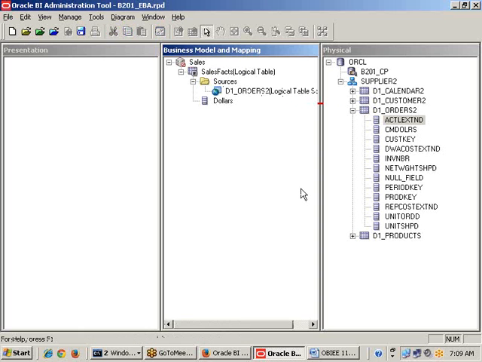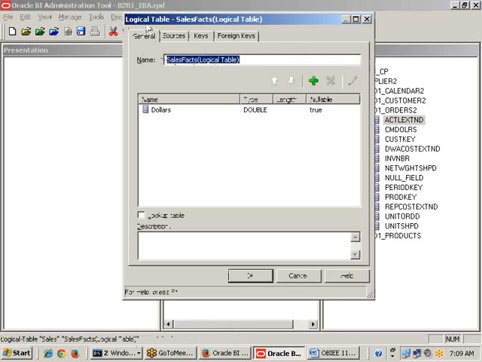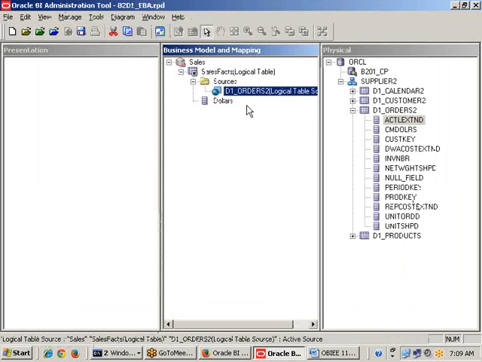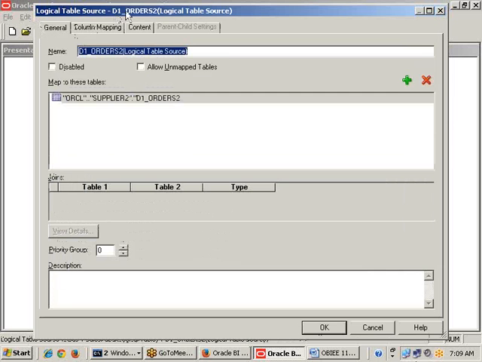If you don't know the terms, nothing to worry. If I double click on this one, what is the window name? Logical table. If I double click on this one, what is the window name? Logical table source. Now, if you go to the logical table source, the first tab is known as the general tab.